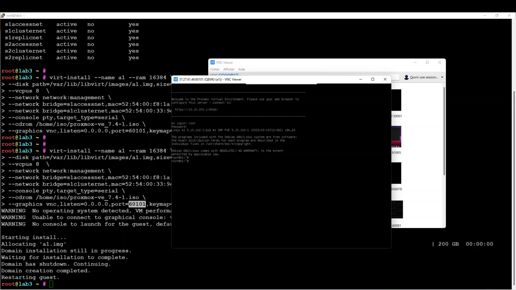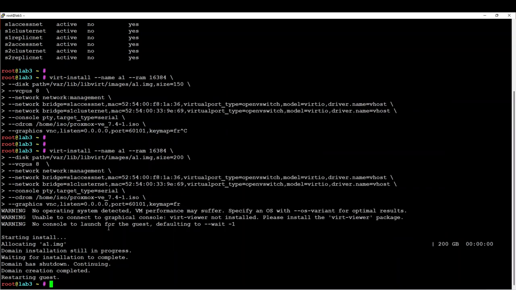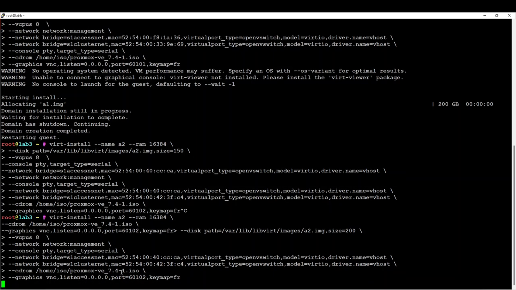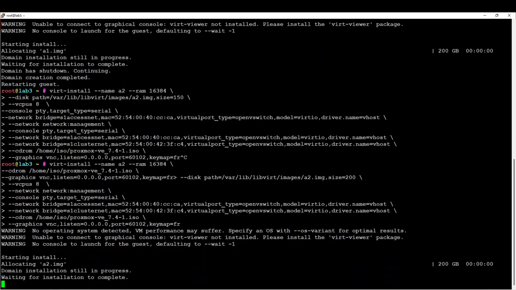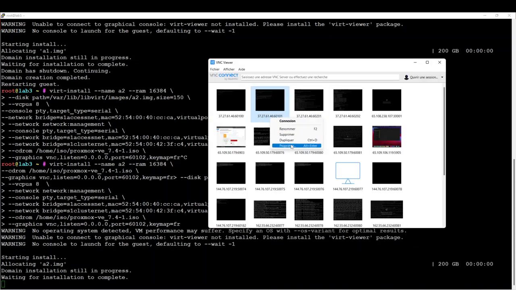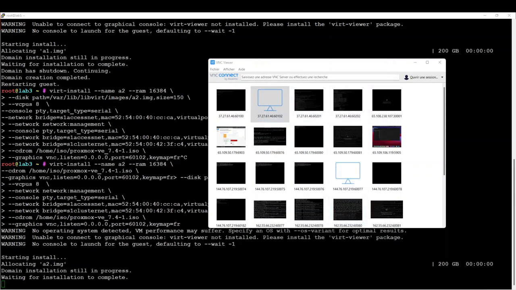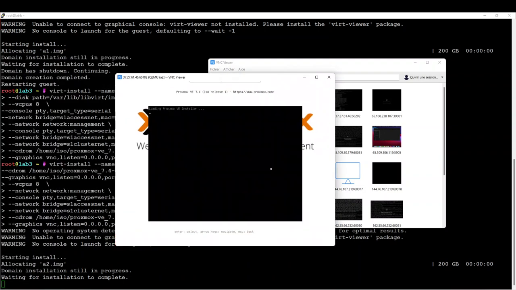I will do the same for the second node, completely the same things for the second node. I have to change the drive size. And this is not something very complicated. Once we have a procedure, everything is very easy. Now let's connect to this. So I will just pull this one and connect to this second node. Before it is 102. Okay, let's start.